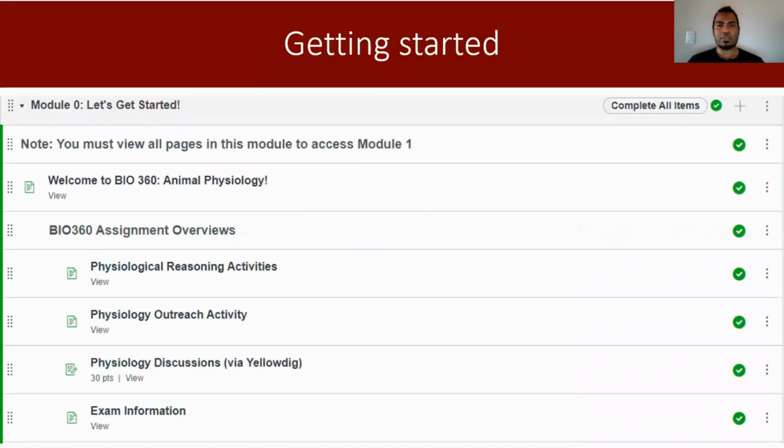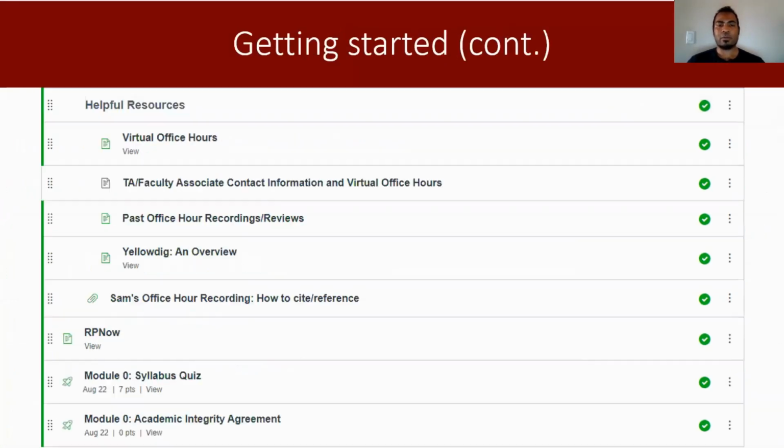So looking into the course itself, I want to start by briefly going over some helpful tips for you to maximize your success. You'll notice that the course is divided up into modules, and the first module, Module 0, highlighted here, contains a number of important resources, including detailed breakdowns of the major assignments that you will be tasked with over the course of this session. Also in Module 0 are other helpful resources, including where to find me, my virtual office hours, and the contact information and virtual office hours of your TAs.